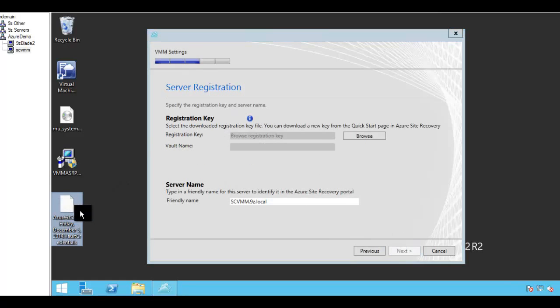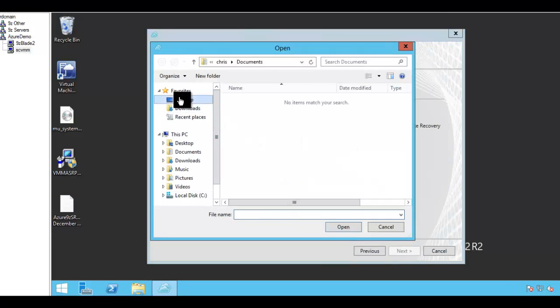Now we've got this registration key, right? So we're going to browse over to the registration key that we put out here on the desktop.